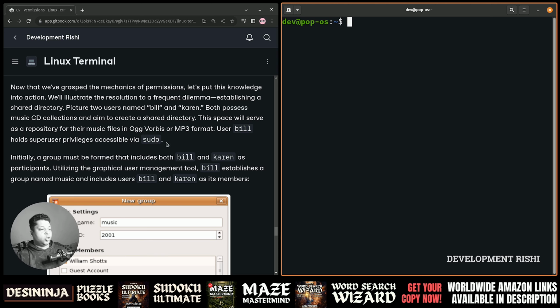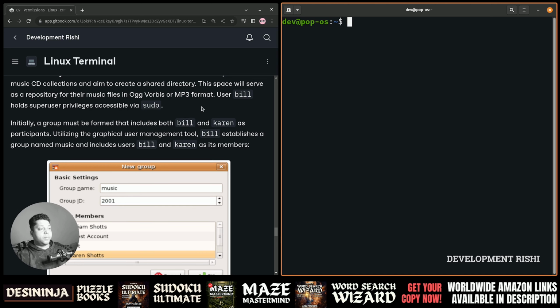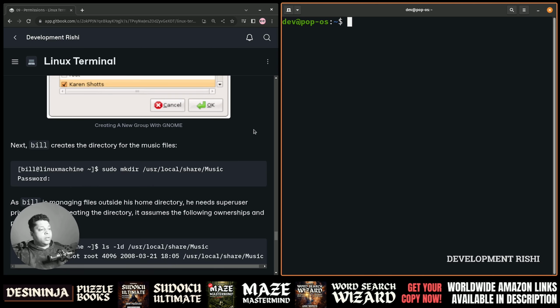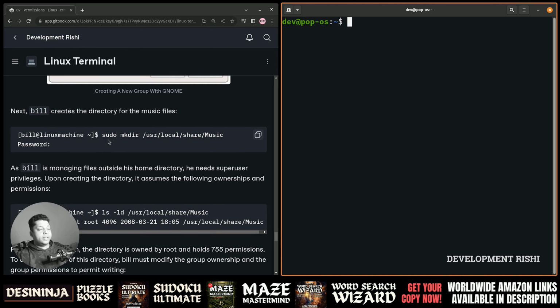User Bill holds superuser privileges accessible by sudo. Initially, a group must be formed that includes both Bill and Karen as participants. Utilizing the graphical user management tool, Bill establishes a group named music and includes users Bill and Karen as its members. So next, Bill creates the directory for the music files. He'll say sudo mkdir, then he'll create the directory inside the shared folder.